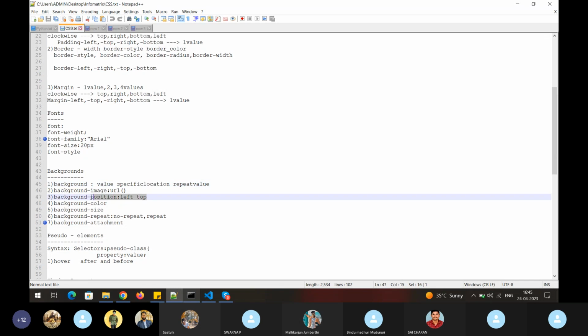The next one is your specific location, the background position: where I want to place that background. Right, left, top, right center, right bottom, left bottom, top right. Where I want to place that background inside a specific content. That is called the specific location. And finally, the third value will be the repeat value. So what is that repeat value?